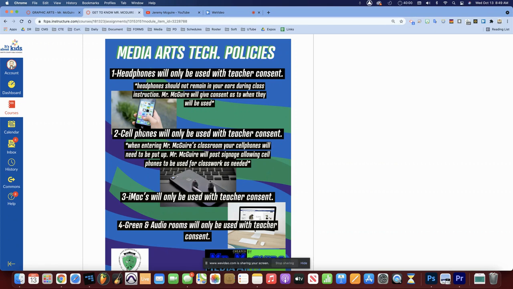If the signage says that cell phones are not to be used, then if you have completed a project, that doesn't mean you get your cell phone out. Again, if the signage says that it's not to be used, then you don't get your cell phone out when you have completed a project. Because there will be some times where I'll be working with a student individually or a group of students, as you see how the desks are placed.